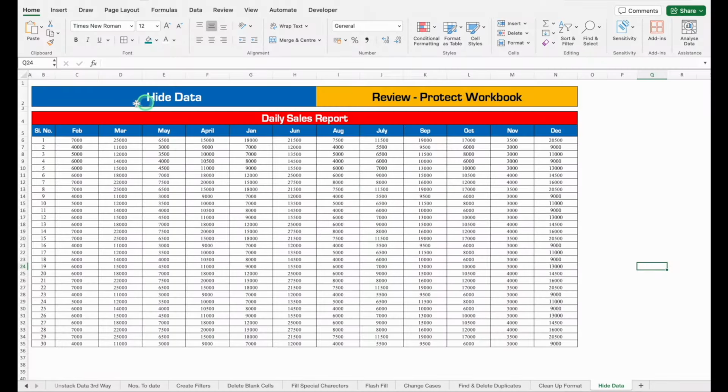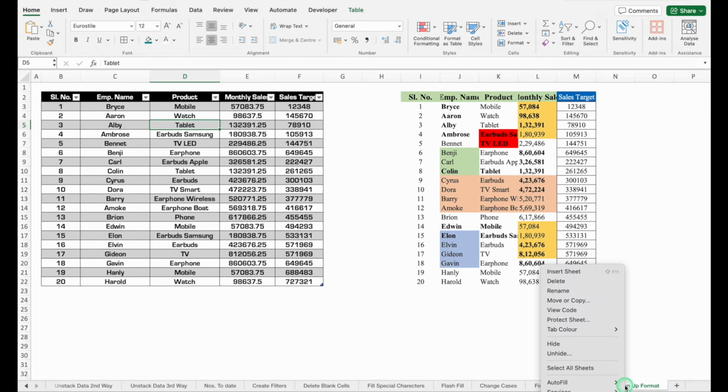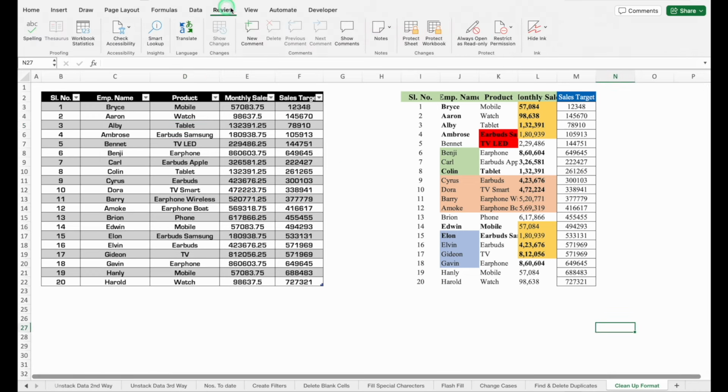This is my data and I want to hide the data, meaning I want to hide the whole sheet. If I click on the sheet, right click the mouse and hide it, and then right click on any tab, it's visible that something is hidden over here. So we will leave it hidden, go to Review, and over here we get the option of Protect Workbook.